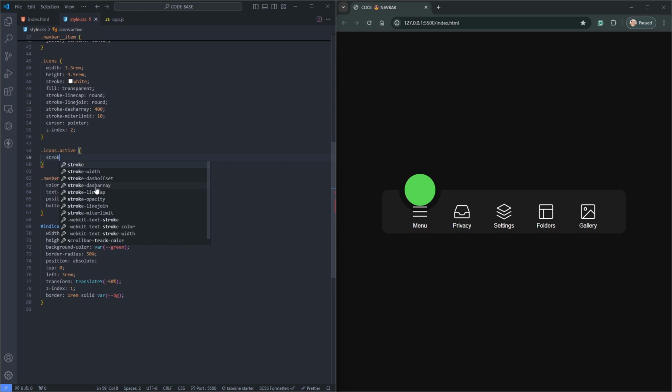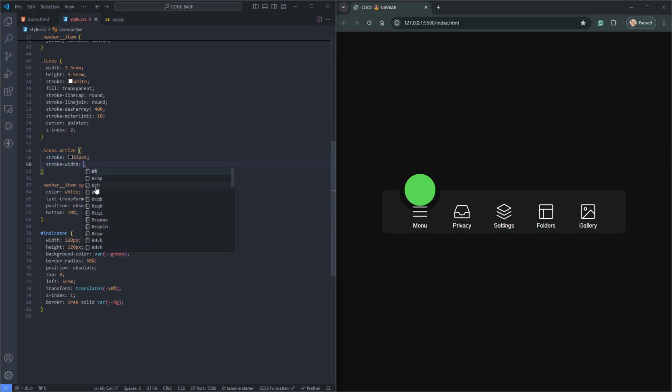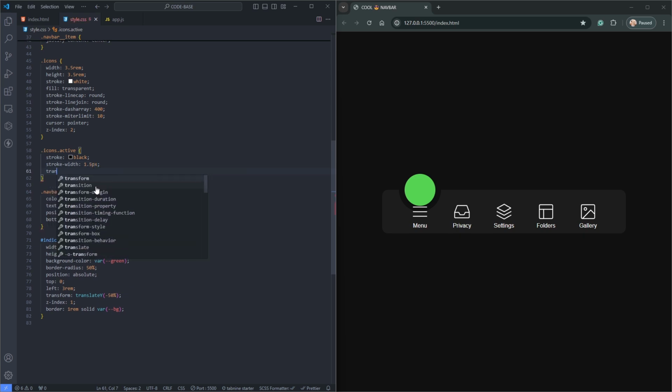Now we make the stroke of a clicked icon black. Make the stroke width wider to 1.5 pixels and move the clicked icon along the y-axis by negative 105%. That's it. This is the state of a clicked icon. Now we have to do the same for other icons when they are clicked by converting them to this state, making them black and moving them up, and moving the indicator behind them.